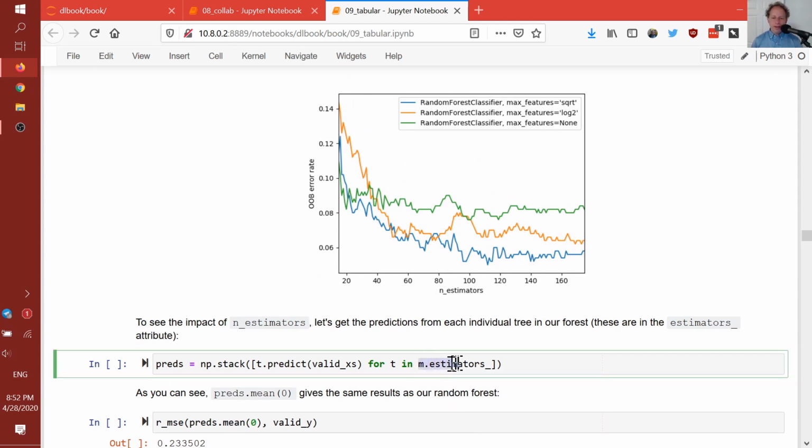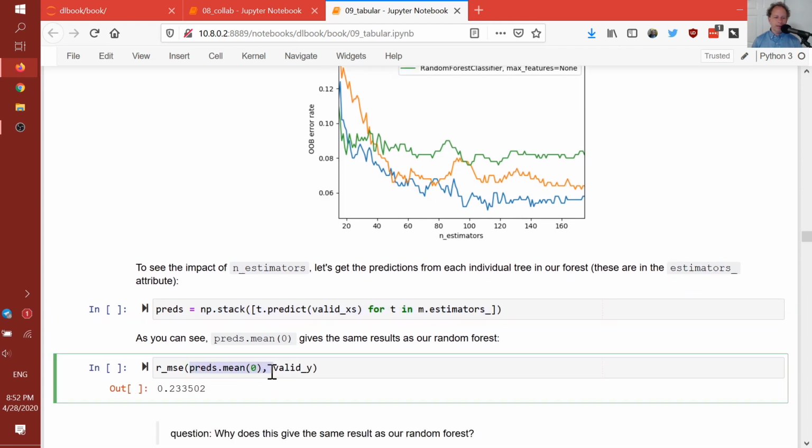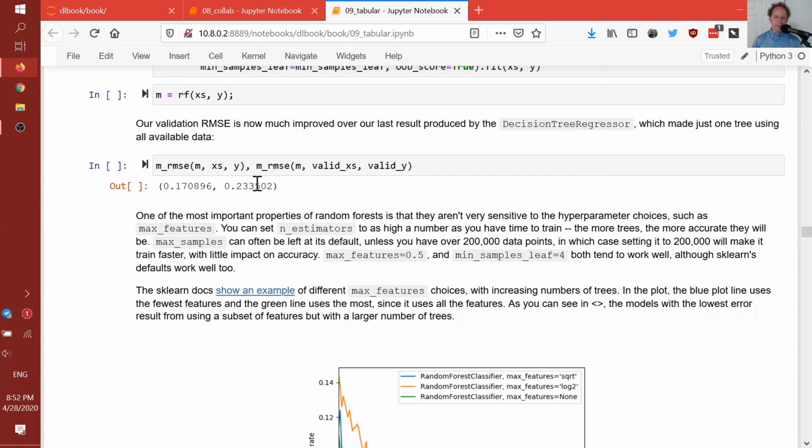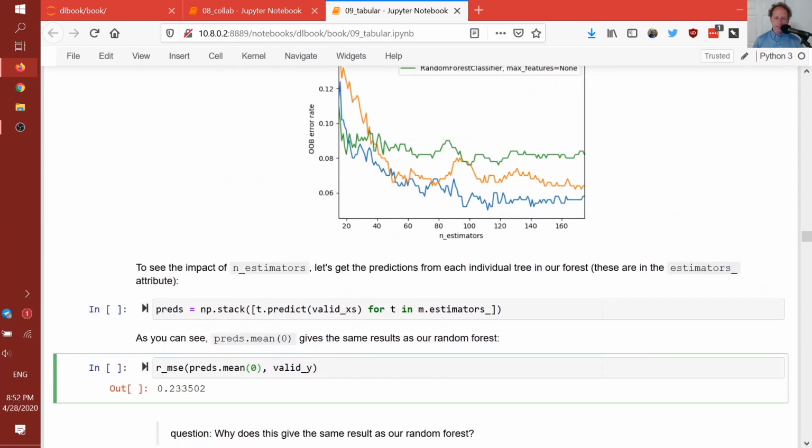You can actually get at the underlying decision trees in a random forest model using estimators_. So with a list comprehension, we can call predict on each individual tree. And so here's a NumPy array containing the predictions from each individual tree for each row in our data. So if we take the mean across the 0 axis, we'll get exactly the same number. Because remember, that's what a random forest does, it takes the mean of the trees' predictions.